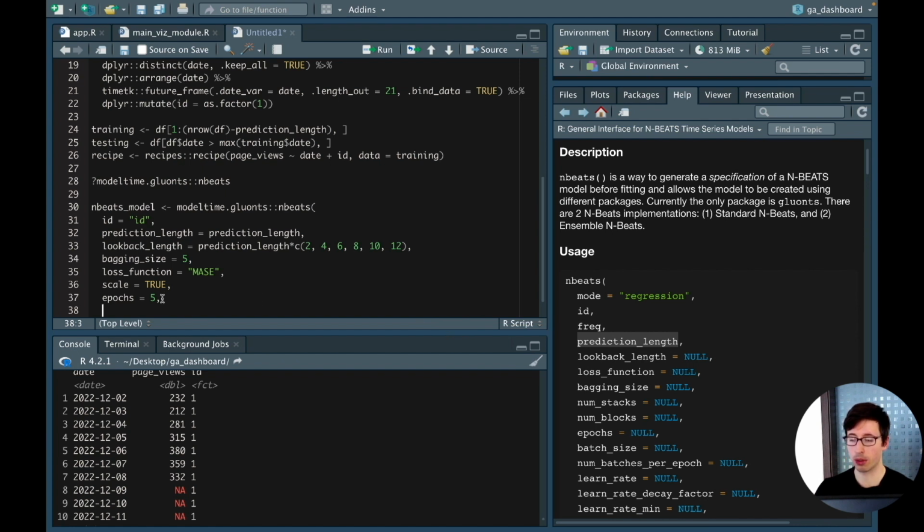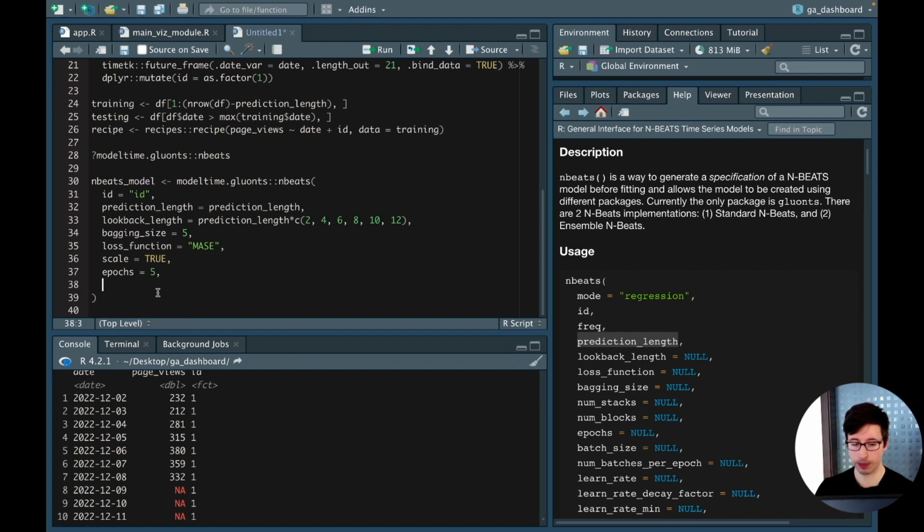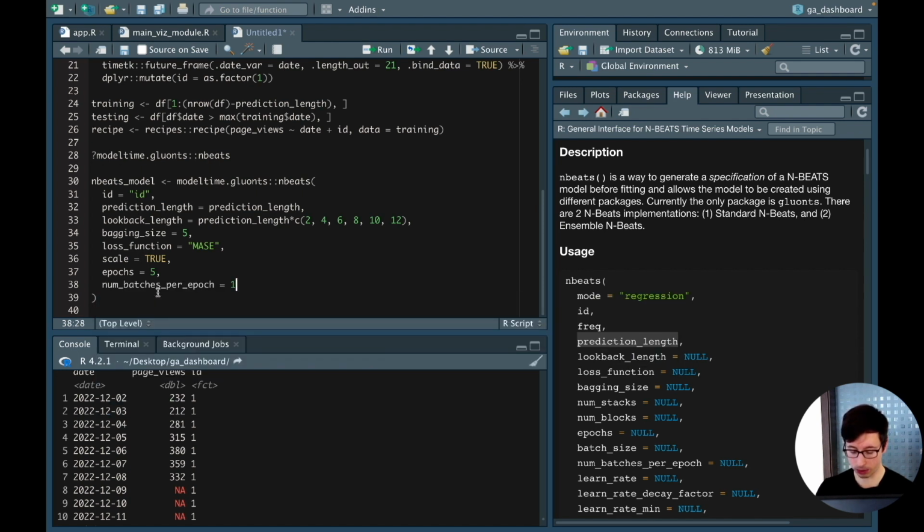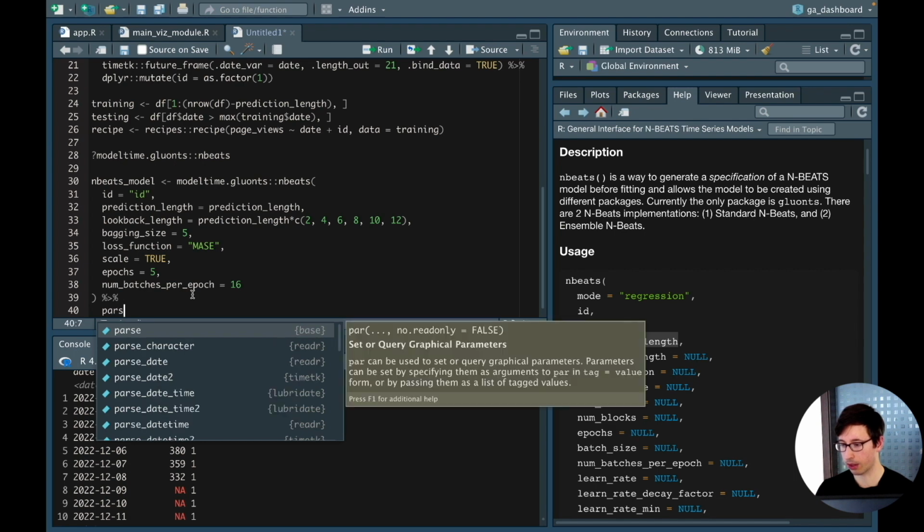And in my experience, less is more. So if you do 100 or 200, the model overfits hard. So 5 to 10 epochs are generally enough when I've done these deep learning time series. And then we'll also have the num batches per epoch, where I just put 16 in. And then what we'll have to do is set the engine.